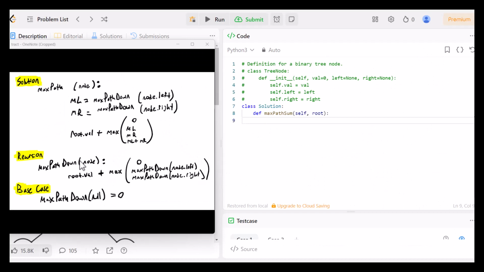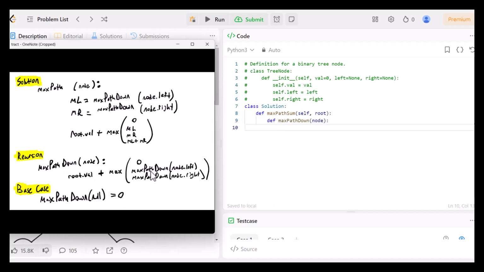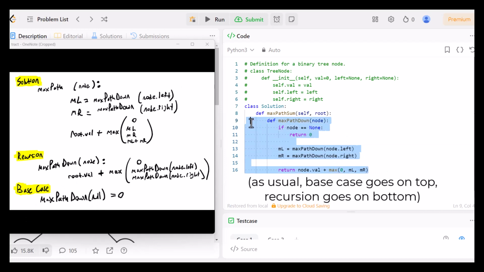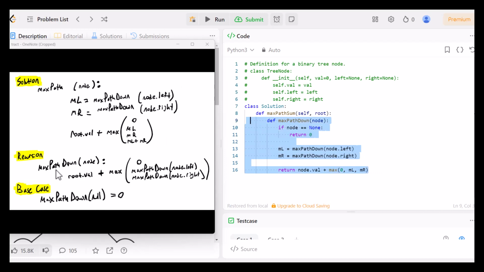Okay, so let's code this up. We have to declare this recursion as a function so we can actually call it. And then for convenience, we can call these things ML and MR. We're already doing that up here. And we're obviously going to return whatever's here. I guess I said root, I meant to say node. And then we have to check for the base case on the very top. So this is the recursion and base case for this maxPathDown function.